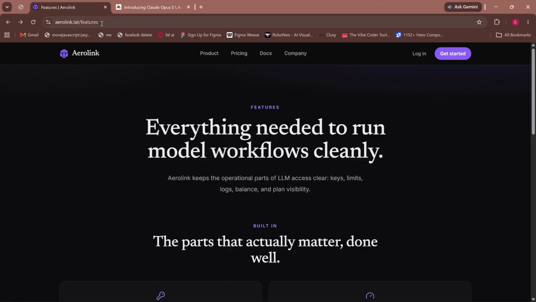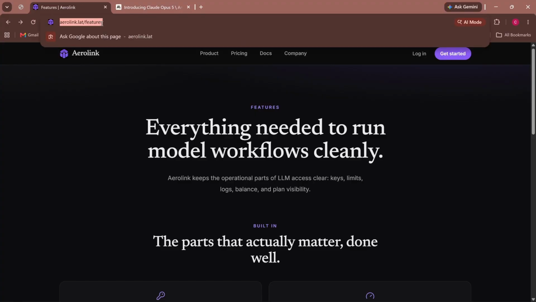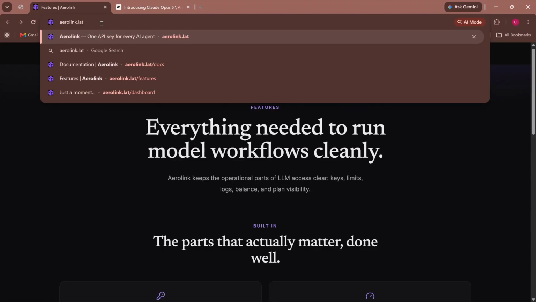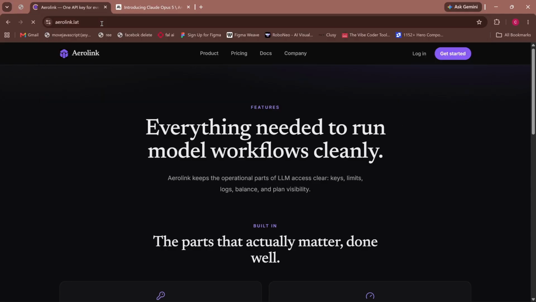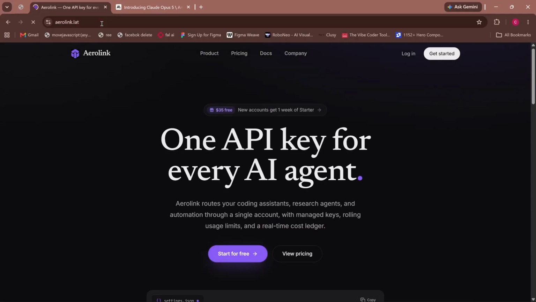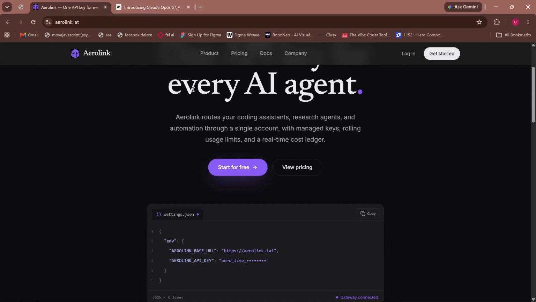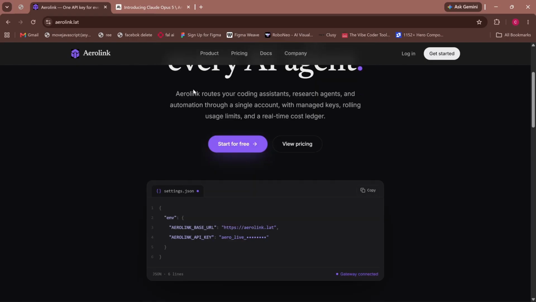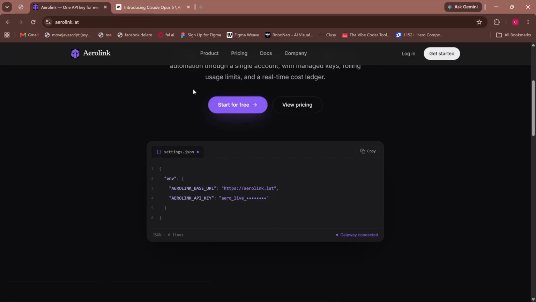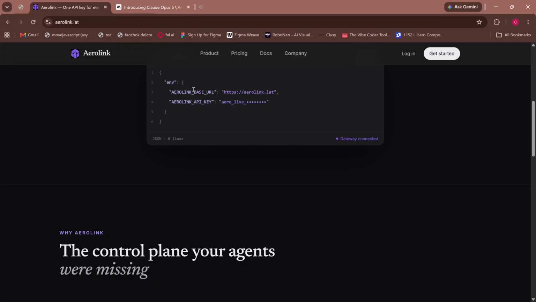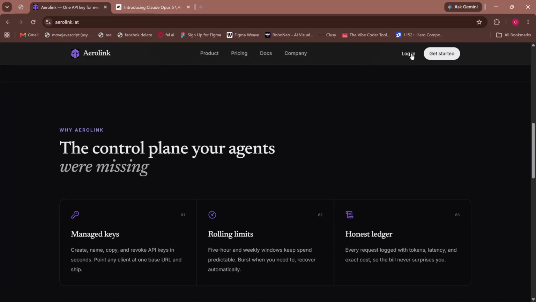Head to your browser and type in aerolink.lat and click enter. Here it is. Here is Aerolink. Aerolink gives you $35 for free API when you create a new account. That credit resets every week. So from one account you get access to Claude Opus 5 for a complete 1 week.